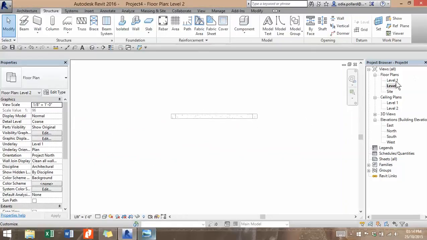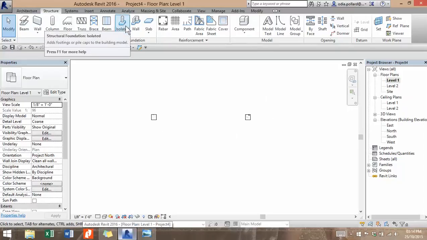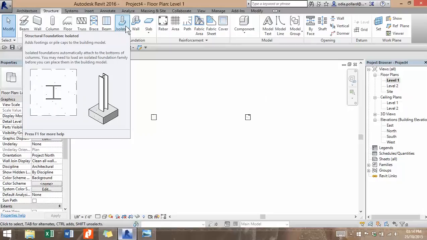Go into the first level plan. You see the 2 columns. Because you're at level 1, you will not see the beam because the beam is on level 2. Right, so you come to structure again, isolated. If you keep on it, it will show you what is going to happen. You're going to get a footing, square footing, with a specific depth at the bottom of the column.